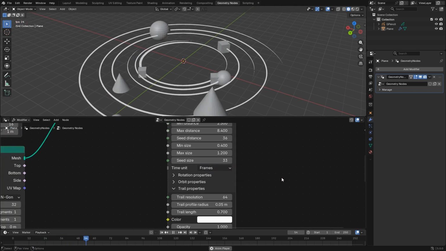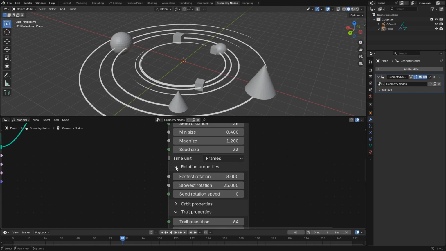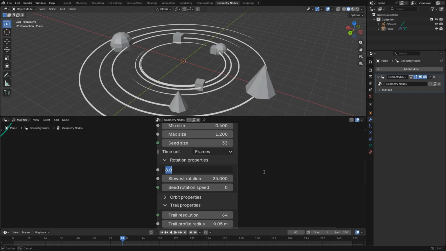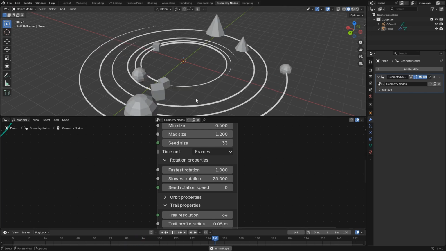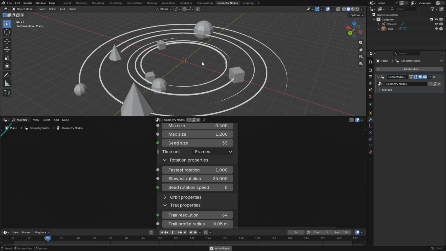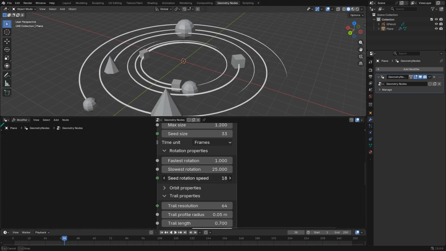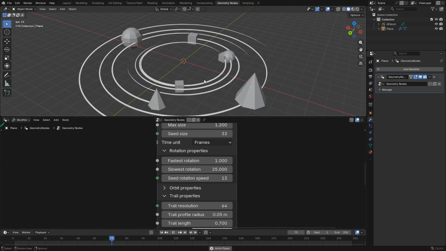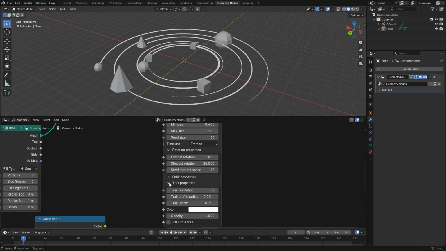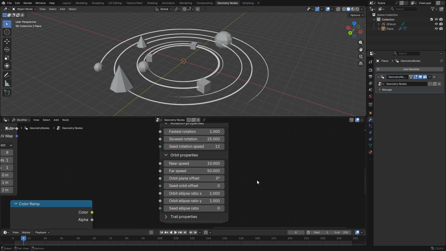Now here we have again the hidden menu, rotation properties. Now let me reduce the number of segments on the cone and the UV sphere. Now the fastest rotation and slowest rotation will randomize rotation along different objects. Now you can see this cube is rotating faster and other objects are rotating much slower. Then again you have seed rotation speed. You can change the seed to any random number and it will create a random variation for the rotation speeds of these objects.